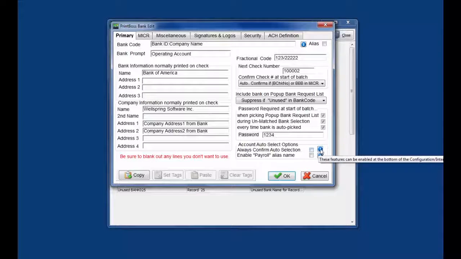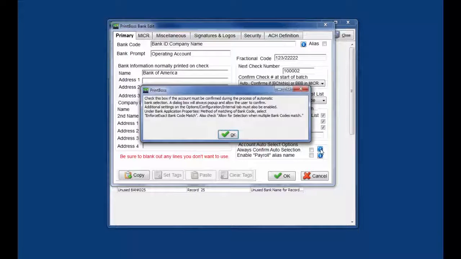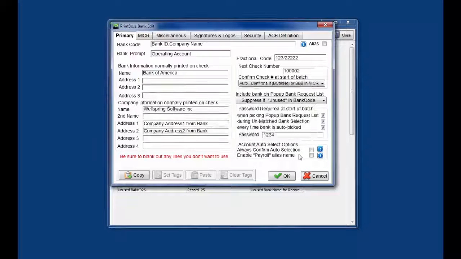The account auto-select options are both optional. Check this box if the account must be confirmed during the process of automatic bank selection processing. A dialog box will always pop up and allow for user confirmation. The Always Confirm Auto Selection feature is only available when the Enforce Exact Bank Code Match and Allow for Selection when multiple bank codes match options are selected at the bottom of the Options Configuration Internal tab in PrintBoss.